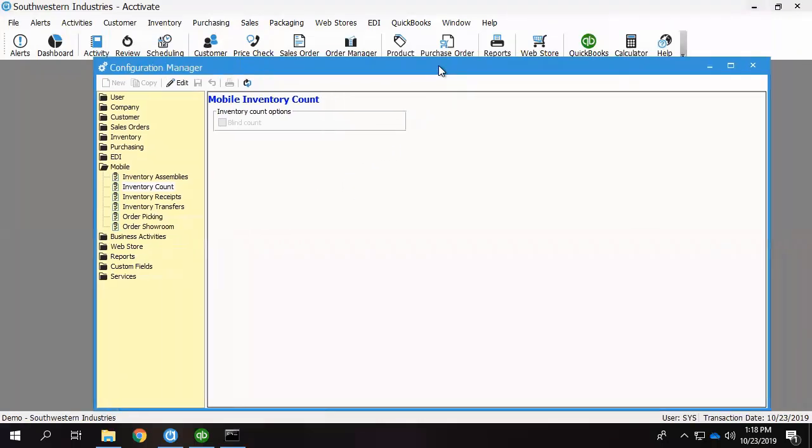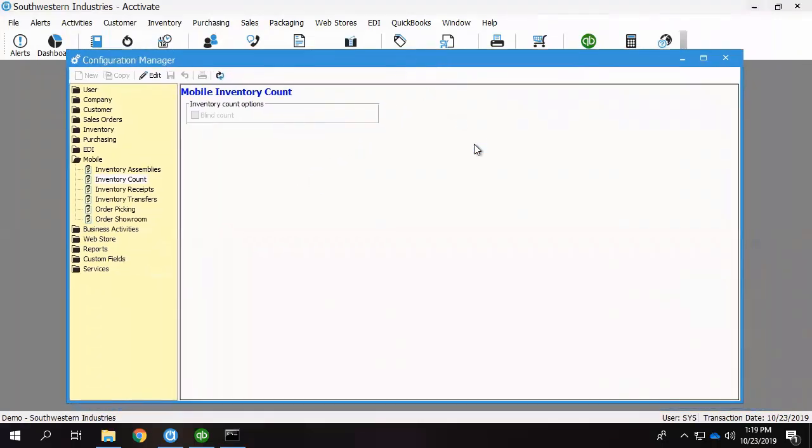I've opened up my configuration manager. There's only actually one option in configuration manager that's even related to counts. That's on the mobile count side. So you can absolutely do counts within the mobile devices. Our focus today is doing a count within the desktop application, but there is this option in here for mobile to actually put in if you want to do a blind count or not.